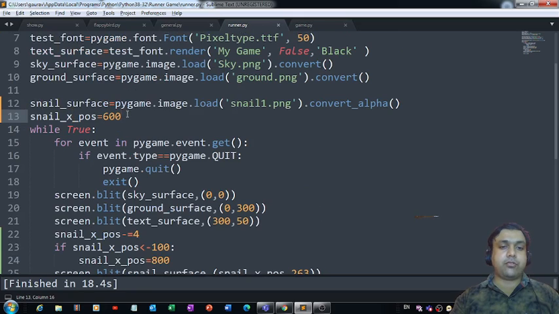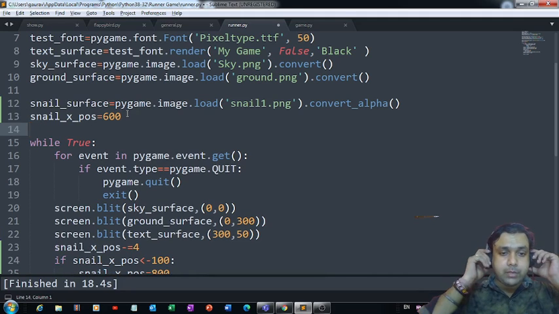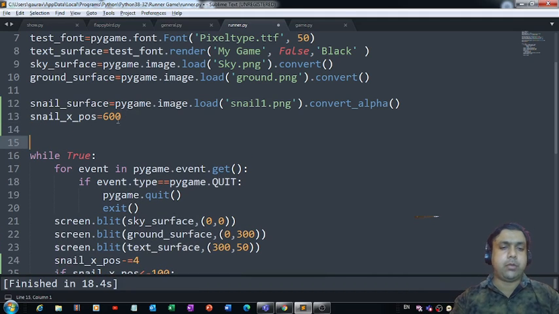Now it's time for us to bring our main player onto our display window. So we'll be using the same concept. Let's use a variable with the name player_surface.